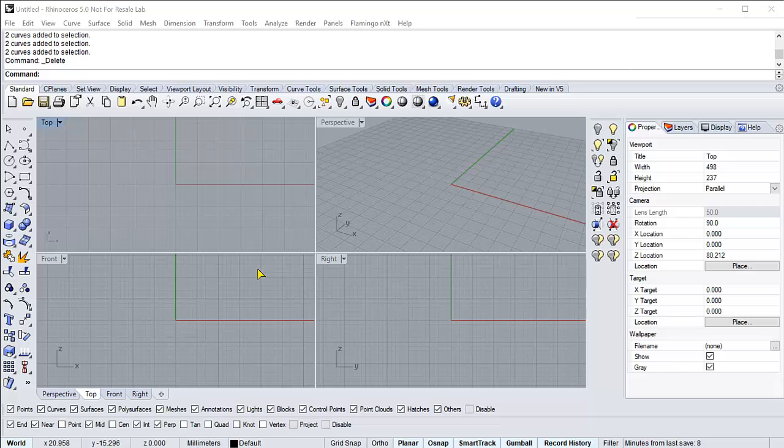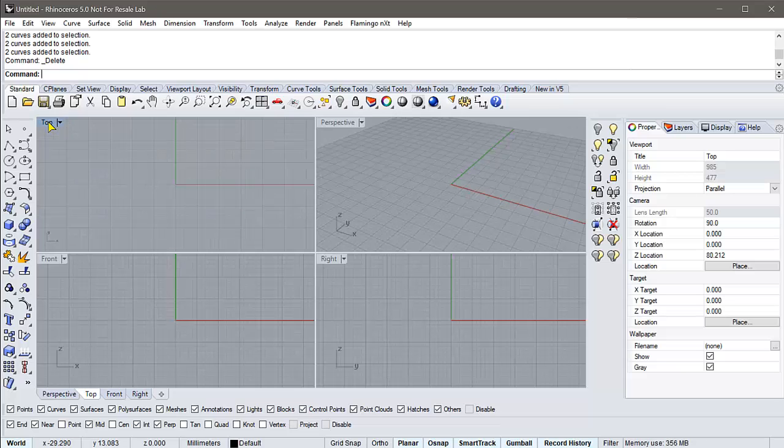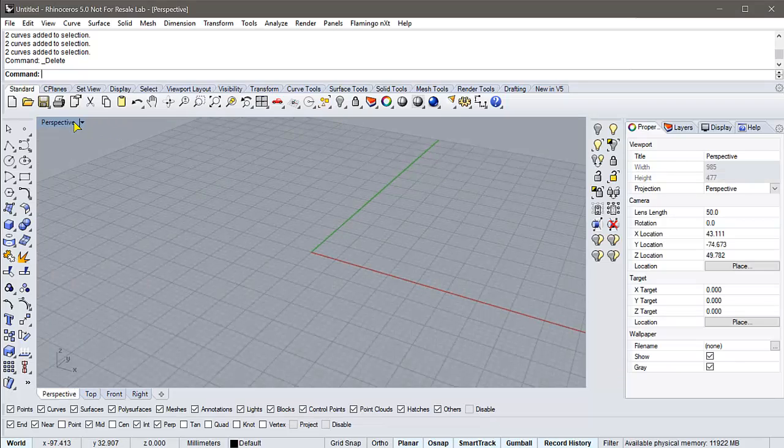So this is the standard layout when you open or launch Rhinoceros on your desktop. There are several viewports on top of it, right? If you want to maximize a viewport, just double click the viewport label, like the perspective view.